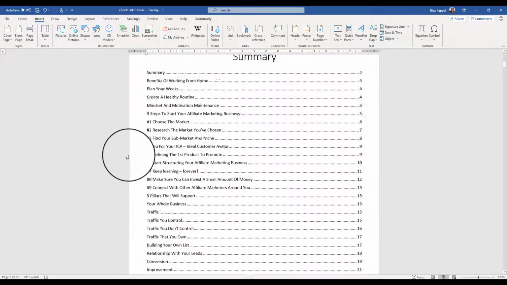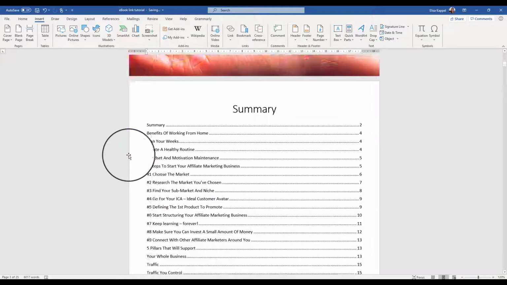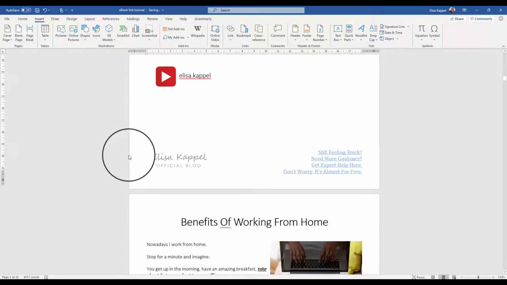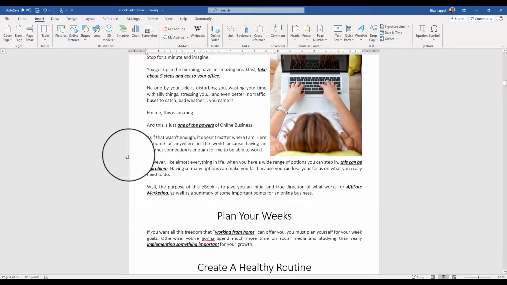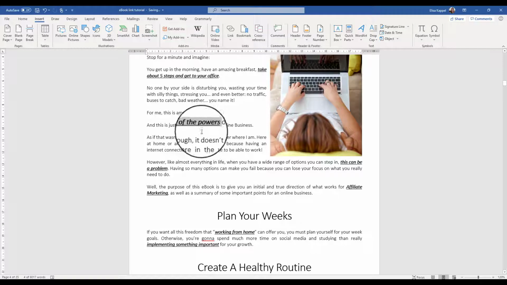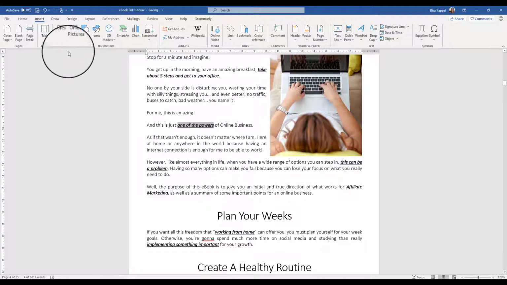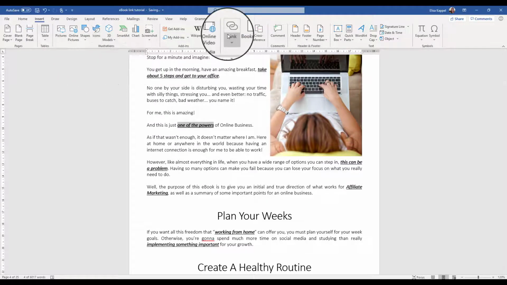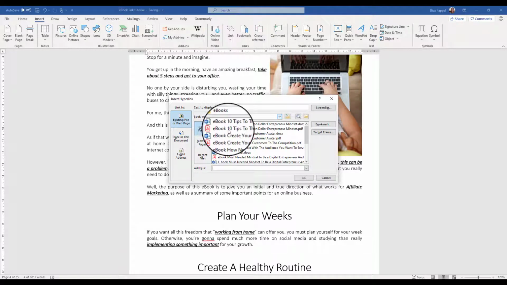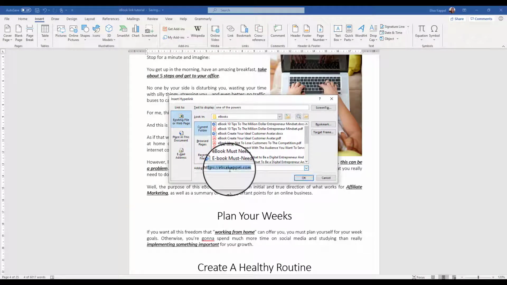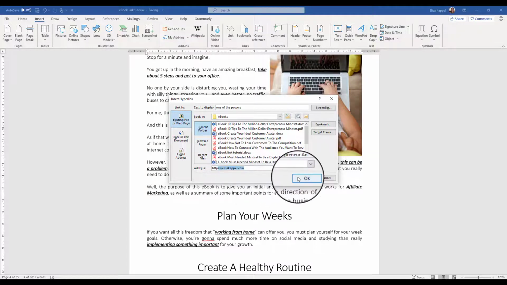So here I have my ebook in Word, the same one that you've seen there in PDF. And what we are going to do is just make a hyperlink here, one of the powers. Okay, so I select the part where I'm going to put the link. Then I come to insert, then I come to link, and here I just add the link. The address is already there.